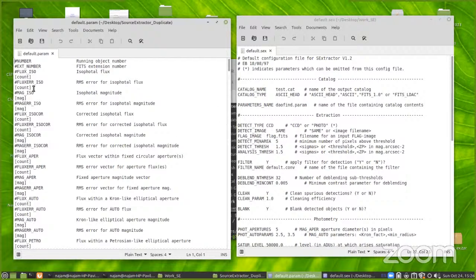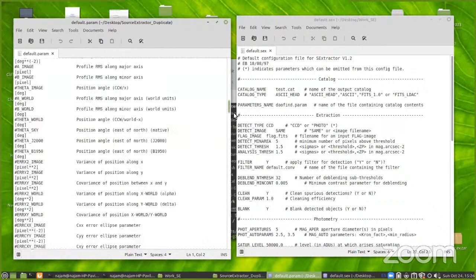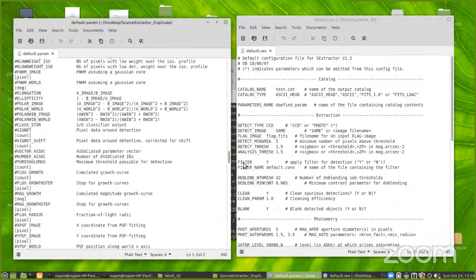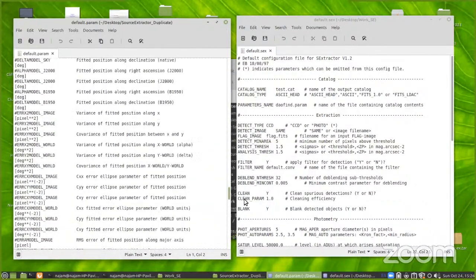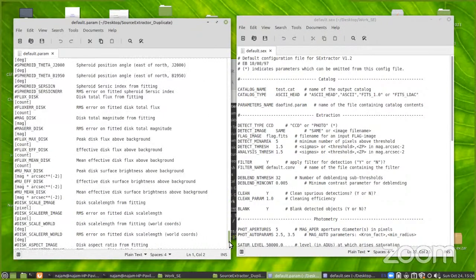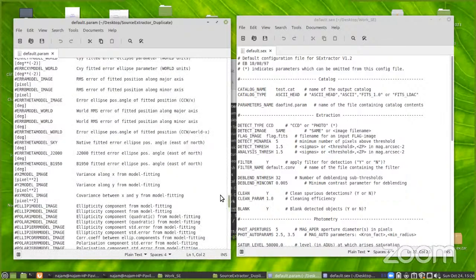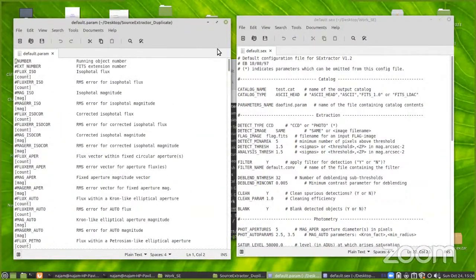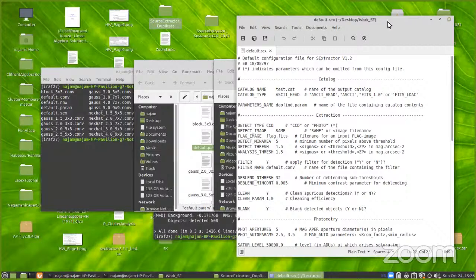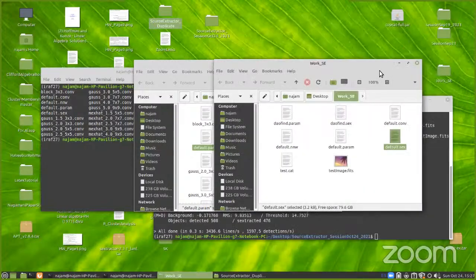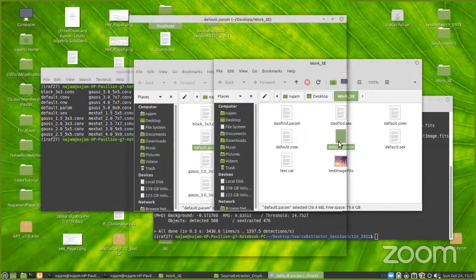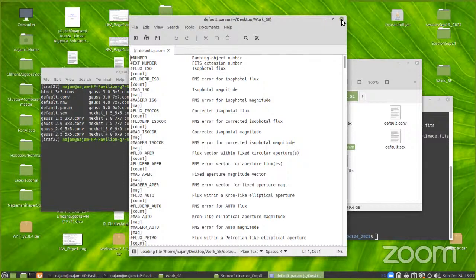It says a catalog name. Here, the running object number will appear. At the moment, if you notice, all of these are commented, and that's why when you run it, you get some error. You have to pull out something or the other. So what we have done is make a very simple default parameter file.